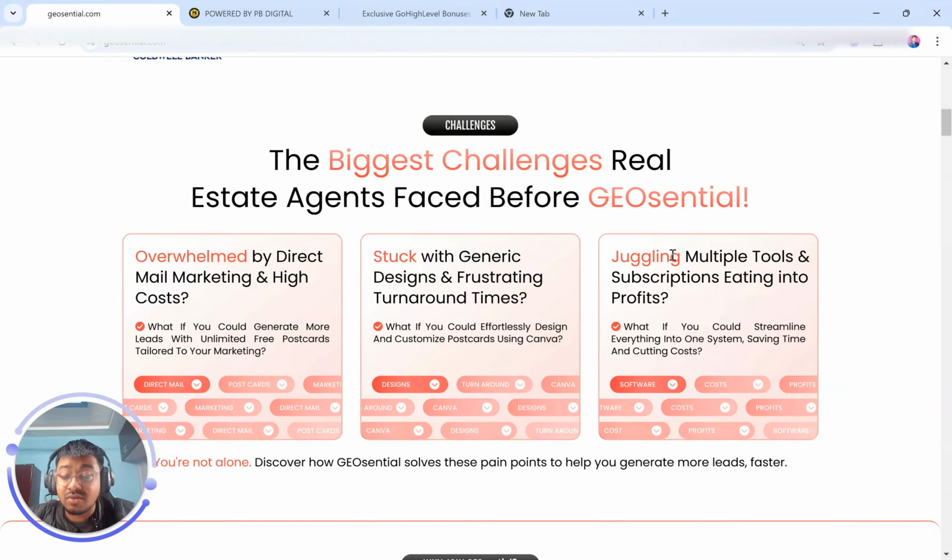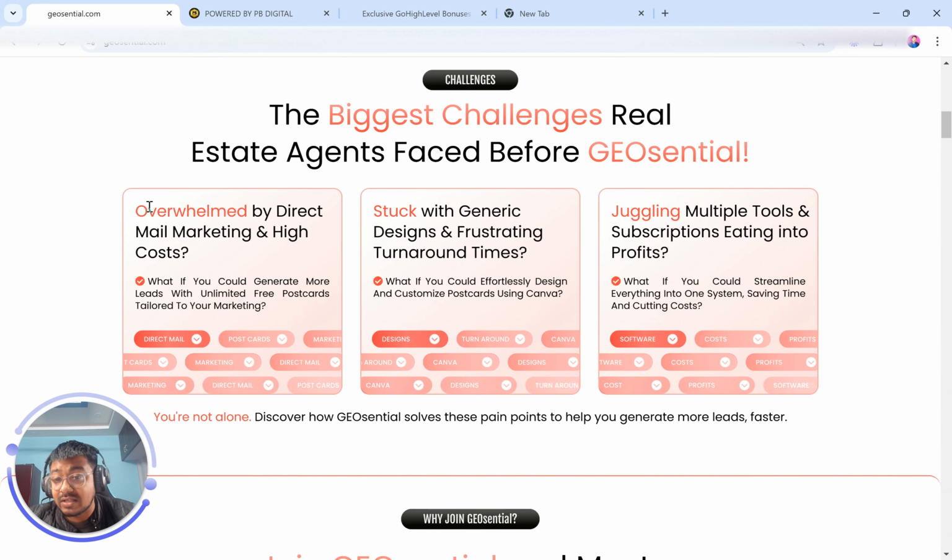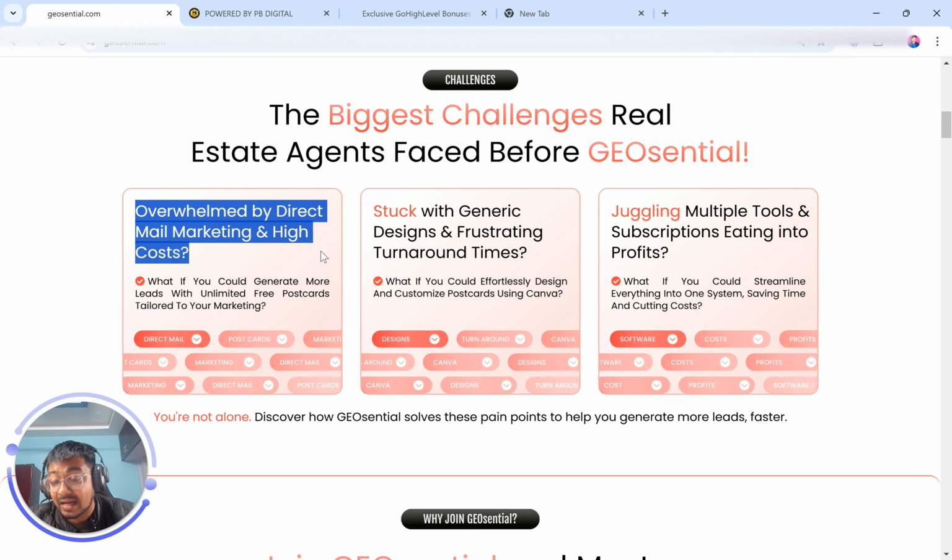Now let's understand the problems, the challenges people are facing, right? The first one is, of course, being overwhelmed with direct mail marketing and high costs, because people think that if they want to get a direct mail system set up, it's going to be very costly, and they're not sure how to send it or how to automate it, and it becomes very problematic, especially for those real estate agents who need to focus on selling more deals rather than figuring out the tech part or the system part of it, which is why we are helping them, because it's already figured out, functional, proven, and that's the reason why they should proceed and get started with us.